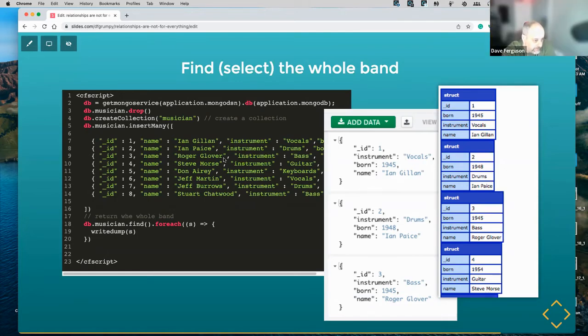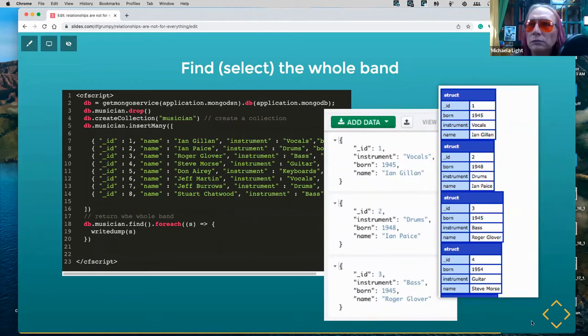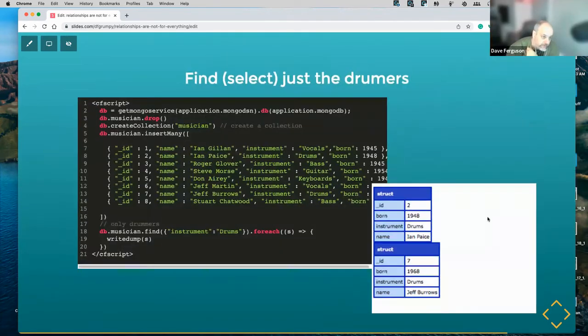So if you're trying to wrap your head around what a NoSQL database is, you can think of it as a way of making permanent the data in an array of structs. Yep. Very cool.